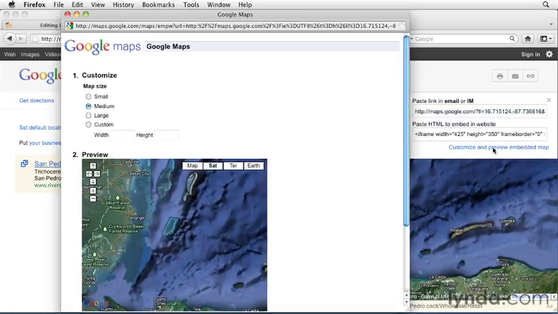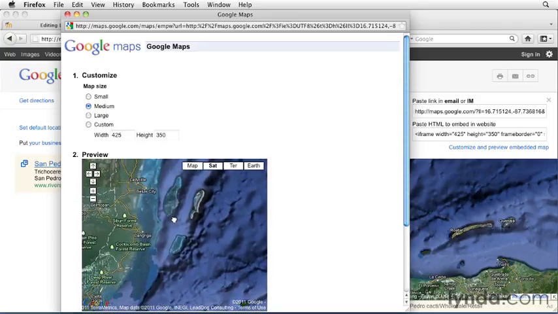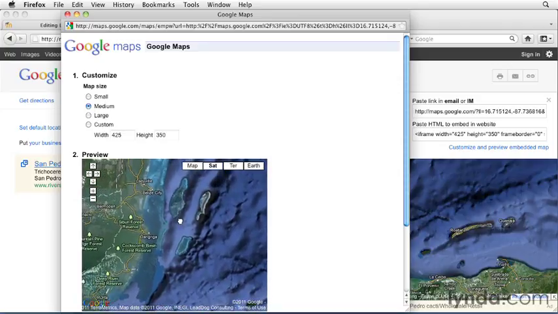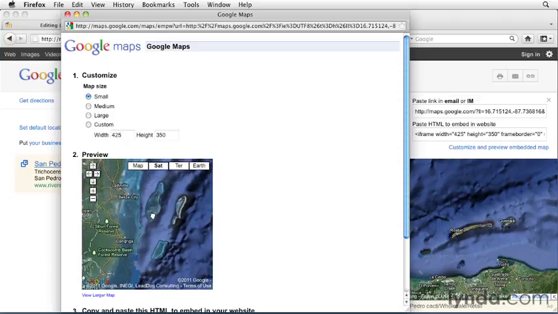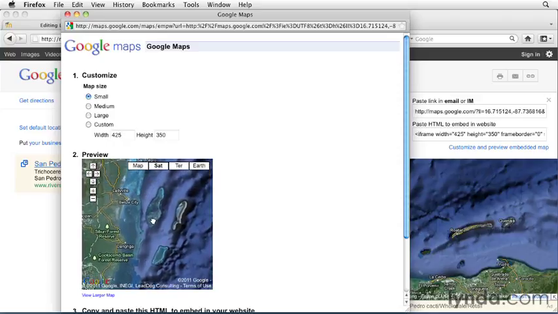Go ahead and click on that link, and now we have a custom map that we can drag around and adjust to fine-tune it to be just the way that we want it. Now this map is looking a little bit large. Let's go ahead and check the small size and see how that looks. All right, that's looking a little bit better. And we just want to adjust the map so that it's showing just the information we want.